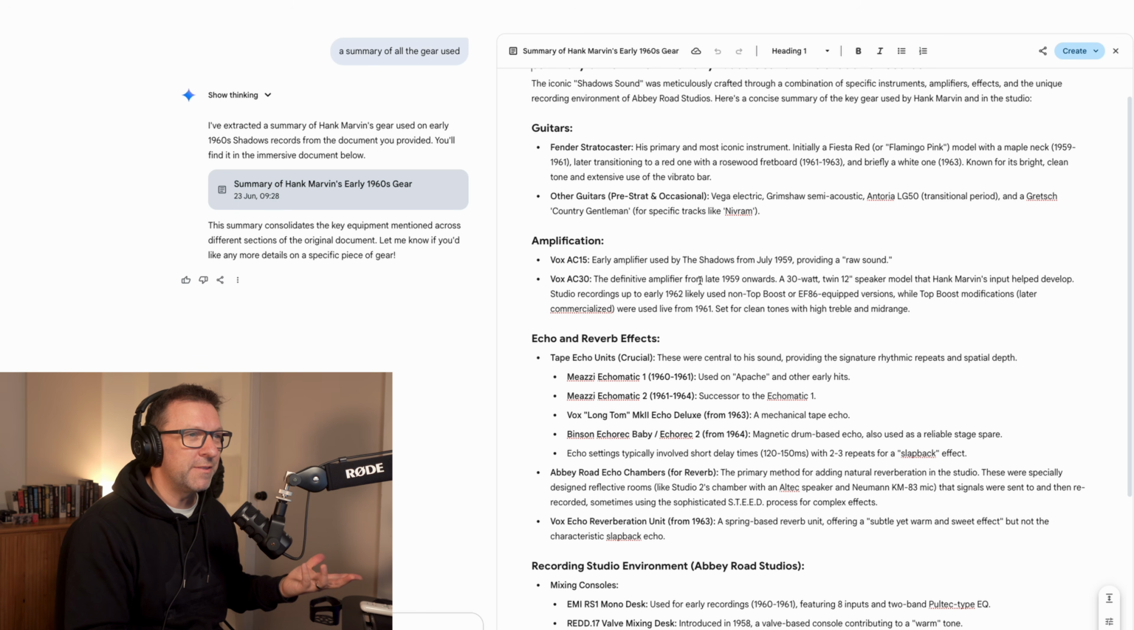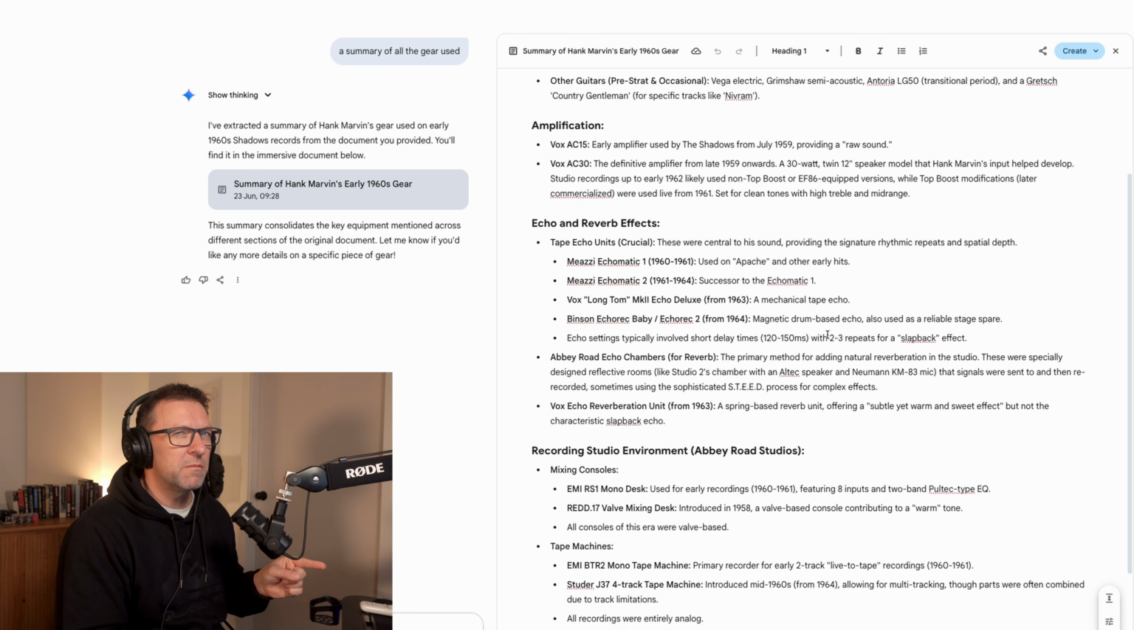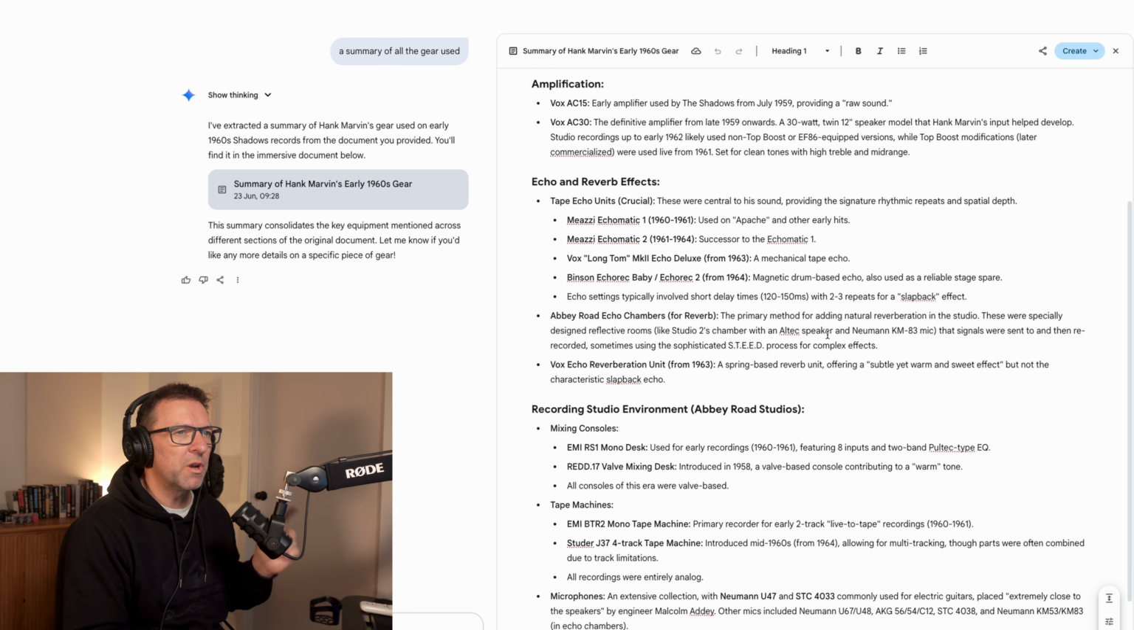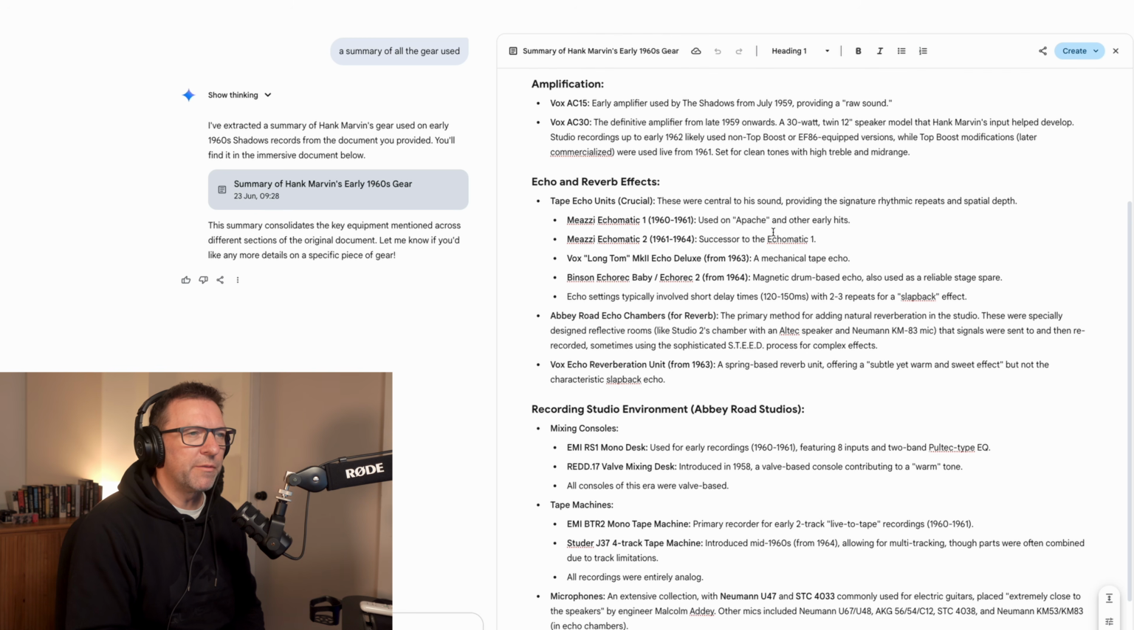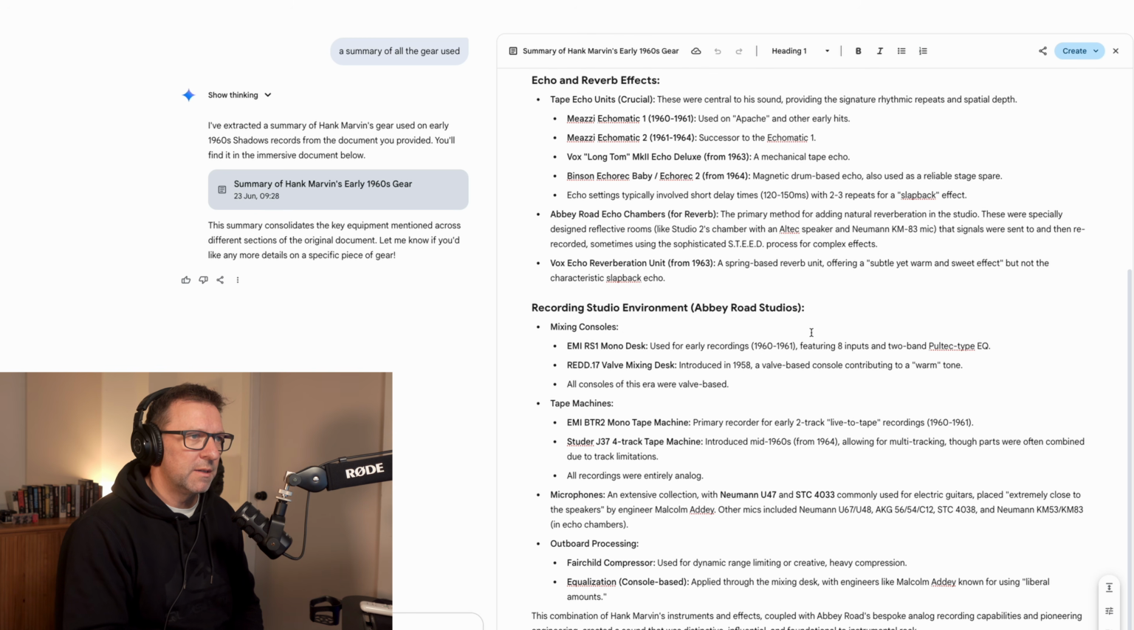Obviously, we don't have an AC15 in the Tone Master Pro. It does say that studio recordings up to early 62 likely used non-top boost versions. Is that the Brilliant model in the Tone Master Pro? We'll go with the normal model then. Then it says the Echo and Reverb, which was the Echomatic 1 or Echomatic 2. So Echomatic 1 is Apache. We only have the tape delay or whatever it's called in the Tone Master Pro, so we'll use that.